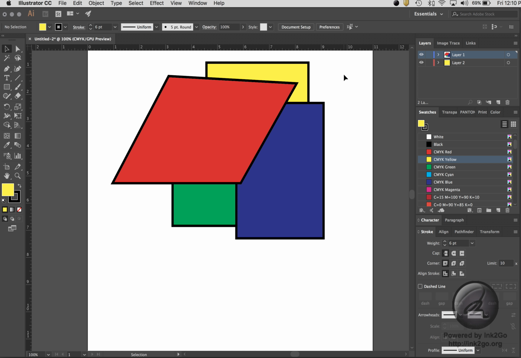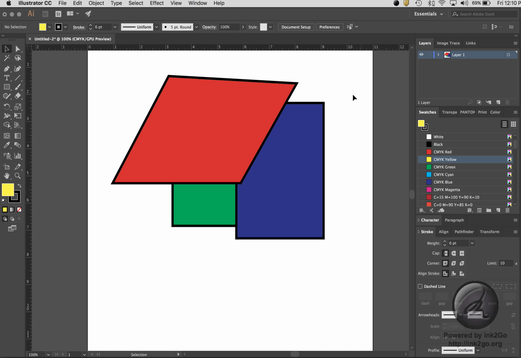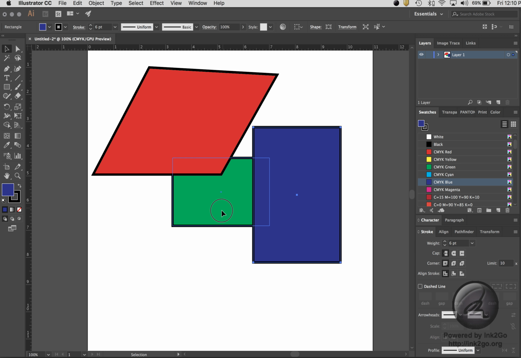So that's how you would start to make adjustments in that way. I'm going to go ahead and delete this layer because we don't need that now. So those are the orders. We've talked about selecting and deselecting. Let's talk a little bit about the properties of shapes and objects.